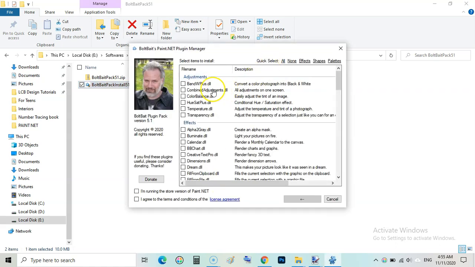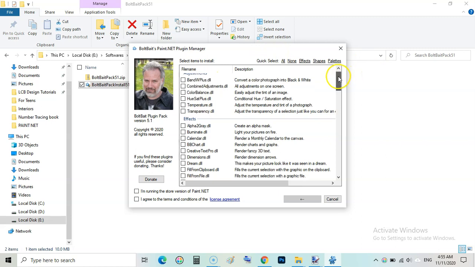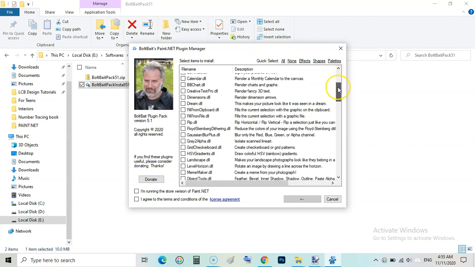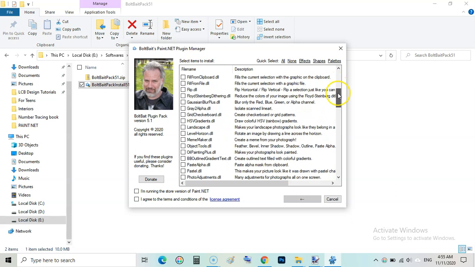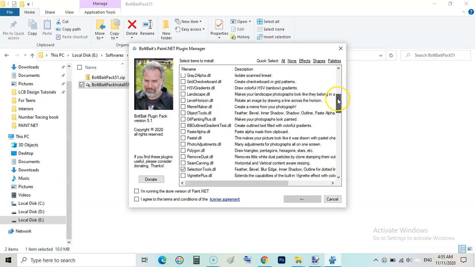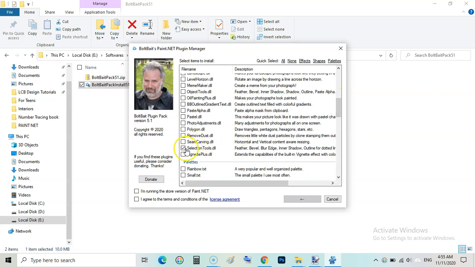Here it has all the different effects options, but for this video we only need selection option. So just scroll down and look for selection. Here is selection tool. Just select this one. It should be unselected. You can select none and it will uncheck all.